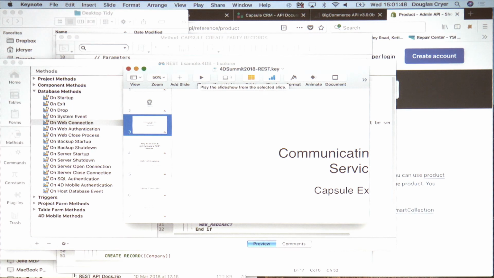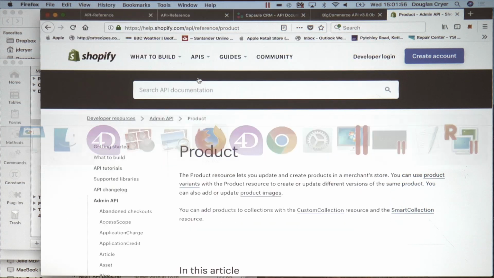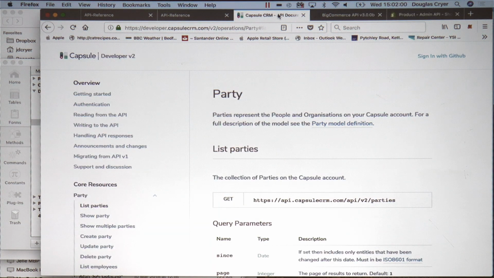Has anybody heard of Capsule? Hands up? No? Okay. Capsule is a web-based CRM system. They've got an interesting little model. They basically treat contacts and organizations as parties. So it's party town. There's documentation online that anybody could go away and use to write their own REST implementation to it. So I've chosen to use it as a very short example of communicating to a REST service.